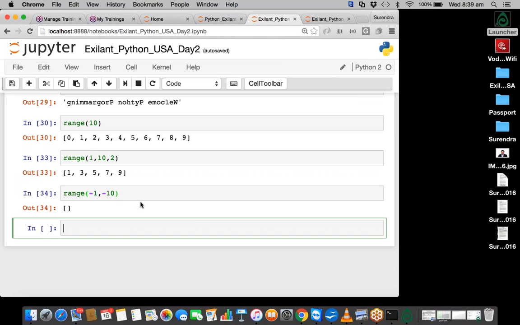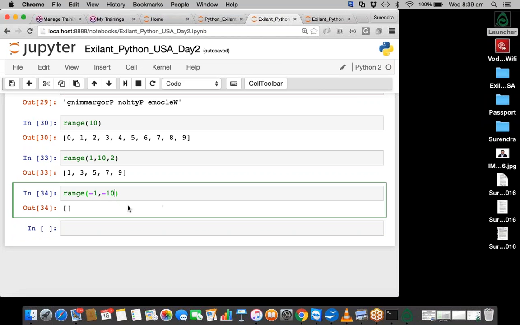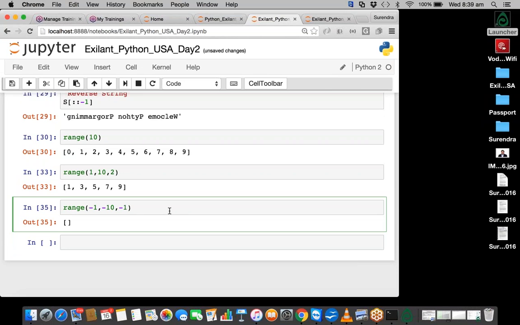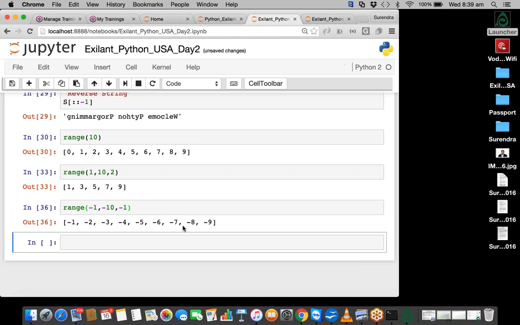Okay, so see why -10 comma -1 is because by default there is a step of 1 if you do not provide one, as you know. As it is a step of 1, it is going -1 plus 1 by default. So it is going to be 0, so it is not going to reach -10. So now just put a -1 and see the result.